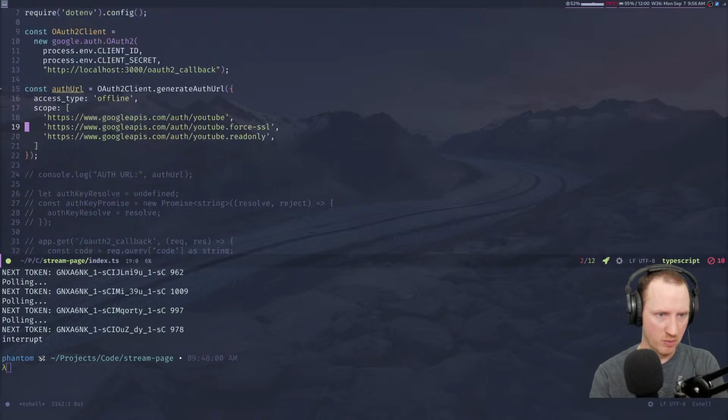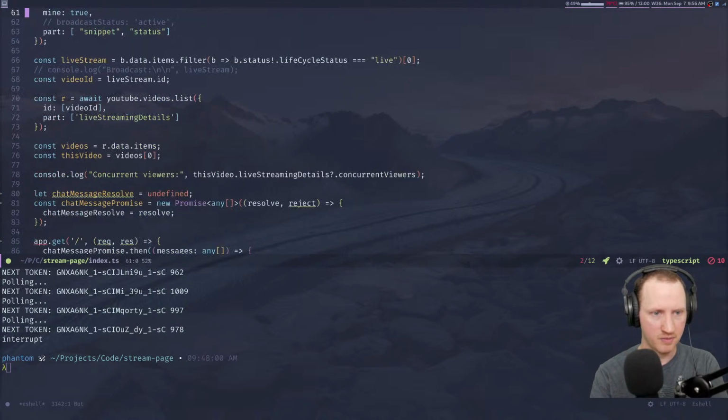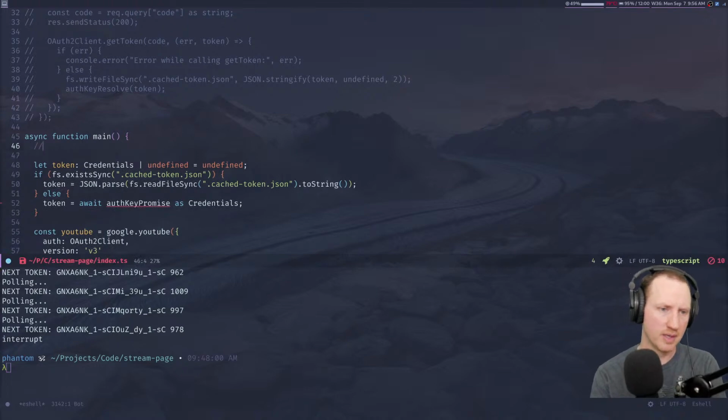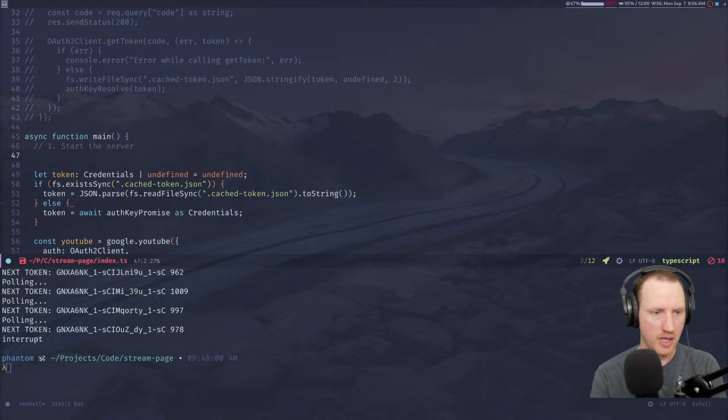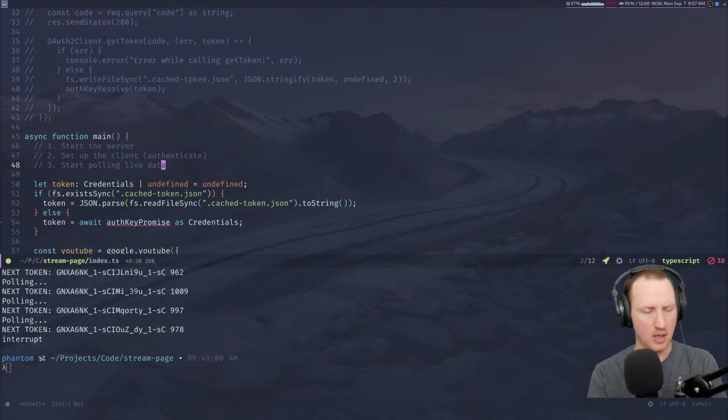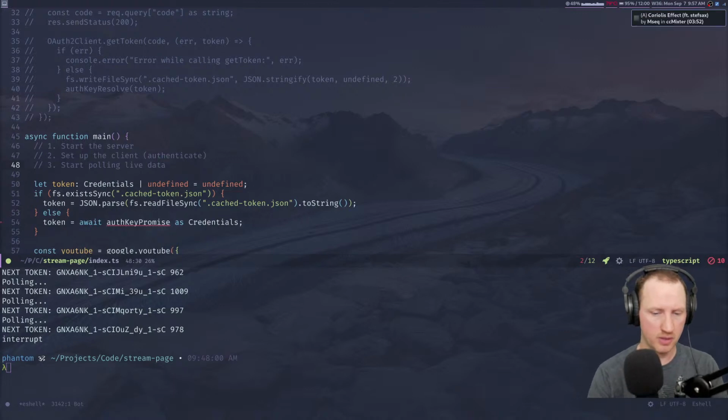All right, so let's think about this from the perspective of the main application flow. So we have this main function, and what we want to do in main is number one, start the server. And number two, we want to authenticate or set up the client, which implies we need to authenticate. And then number three is start polling live data. So starting the server is fine. There's no problem there. We can do that easily. So we can just set it up here.